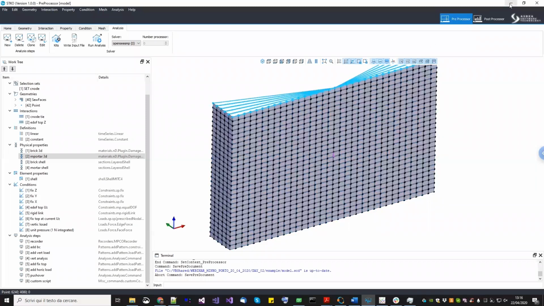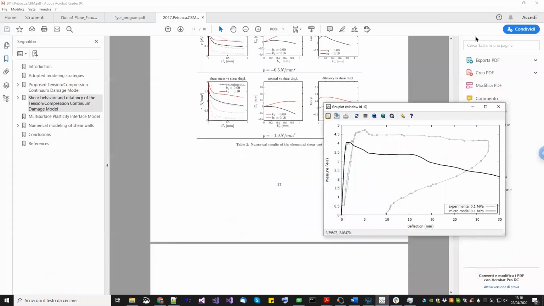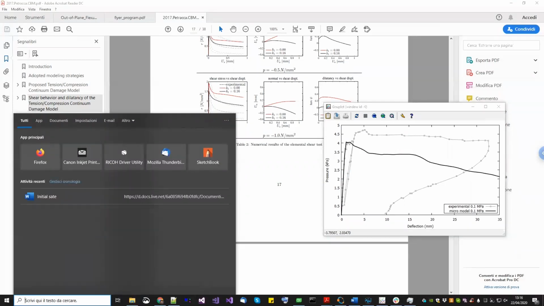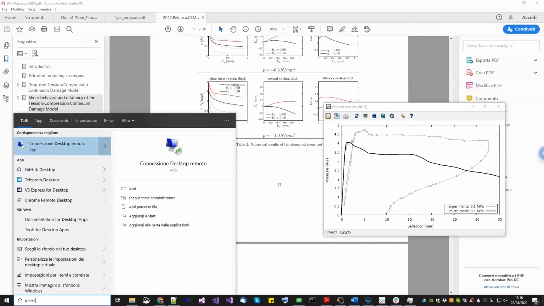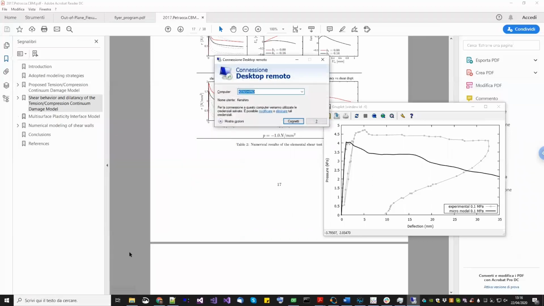So now I want to go to my other computer, because that model was slightly larger than what I was using, so I need to connect to the remote desktop there. And I will show you that last example.